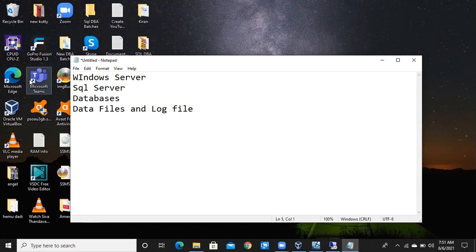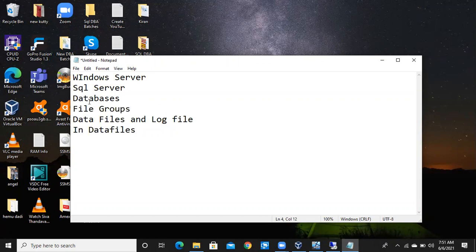Actually, in databases you will have file groups. Here you can see, in databases you will have file groups. In file groups you will have data files. Forget about the log file as of now. Log file doesn't belong to any file group. In databases you will have file groups, in file groups you will have data files.